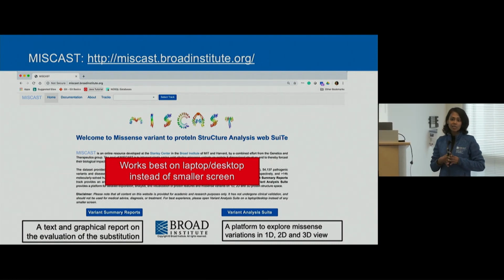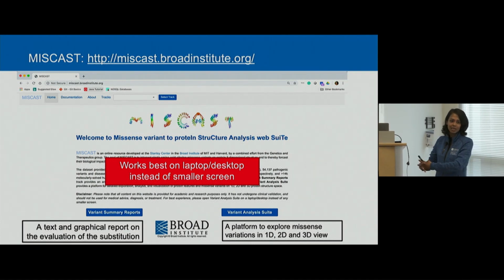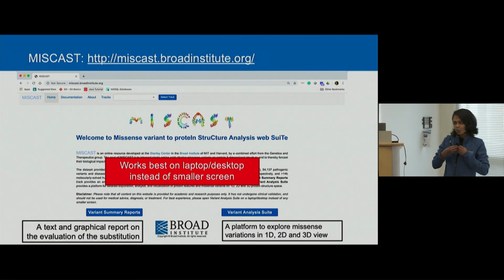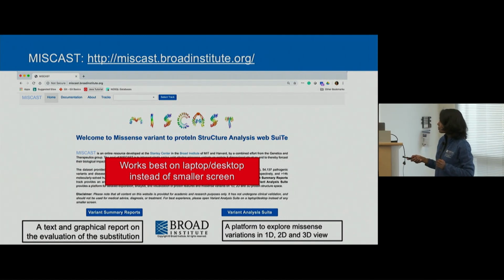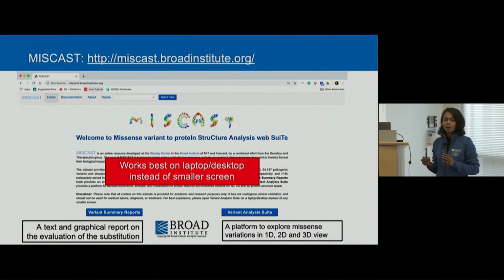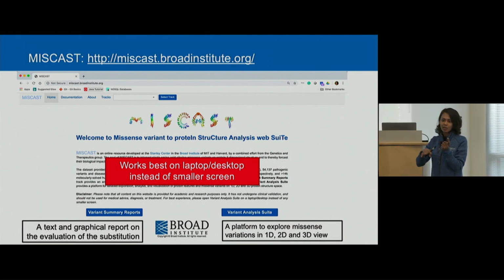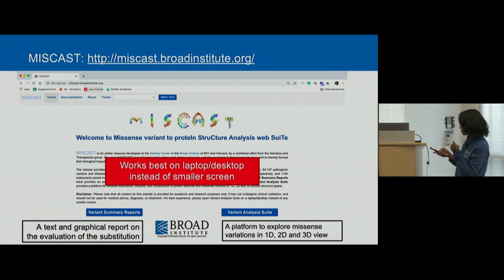So we will do hands-on on MISCAST, but I will also walk you through MISCAST here in the slides so that you already have an idea of how it will look, because it has quite different types of tabs and many other things. So these 2 tabs are for 2 different purposes. The variant summary reports gives you the text and graphical report on the evaluation, so that is the score that I just explained. And variant analysis suite is basically a complete research platform where you can see your variation on sequence and on structure, and you can compare with the identified results, and you can also apply your own judgment. And you can download the structure too with mapped variants. So I'll walk you through.